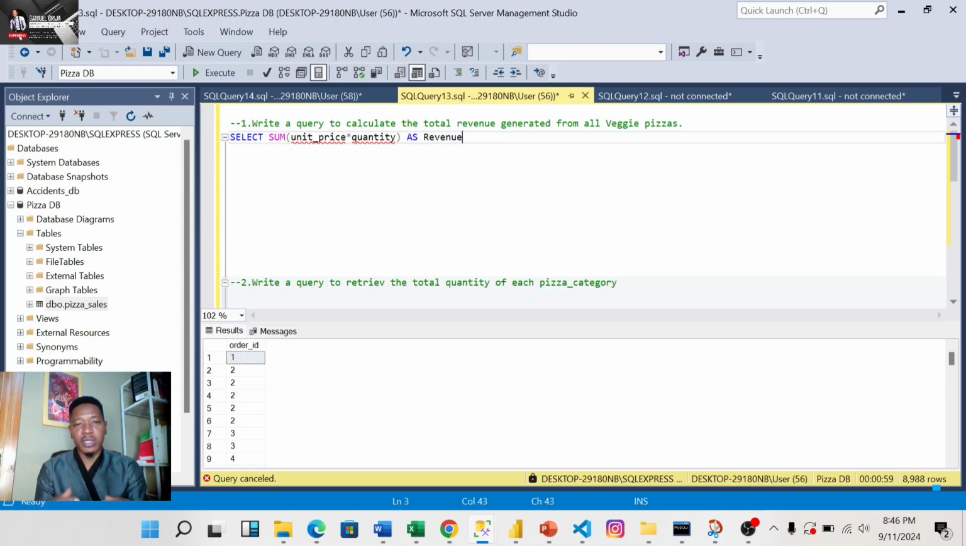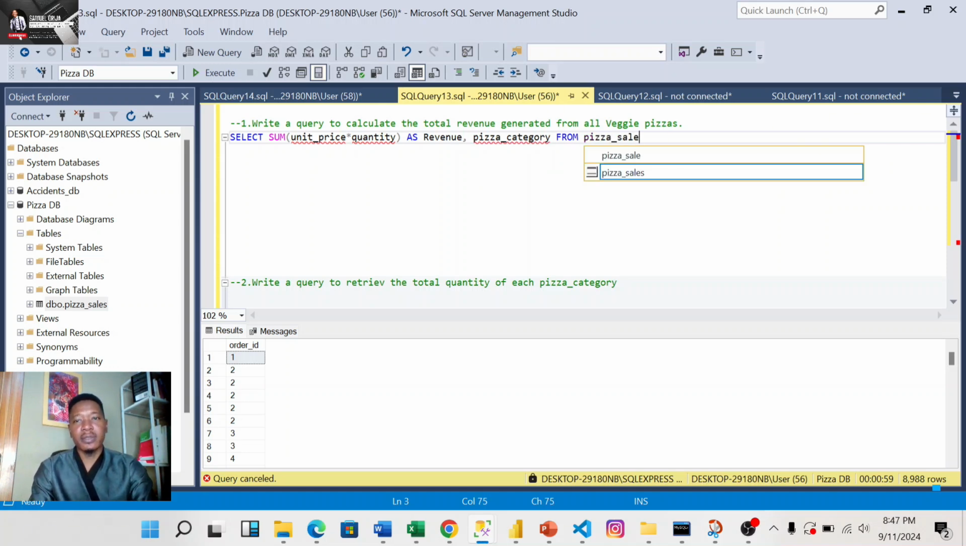That's the total money that was generated, which is what they expected from us. Then we're going to select also the pizza category, which is very essential. Also, selecting it from the pizza sales table, so we're using the pizza sales. If we do this now, apparently we're going to get a result.